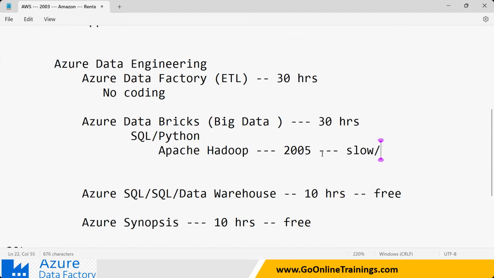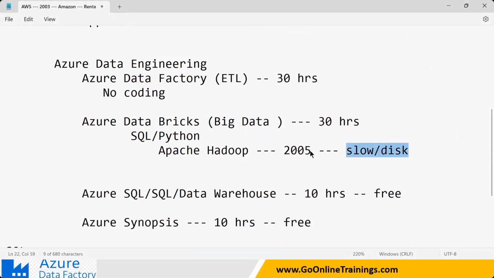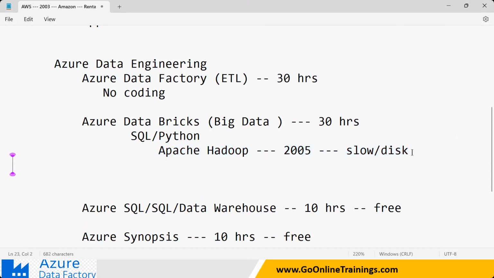because it stores all the data on the hard disk. And people stopped using it. The same Apache company started implementing one more software. The name is Apache Spark, right? This was implemented in 2009. It is going to be very, very fast, and it stores all the data in the RAM of your computer.